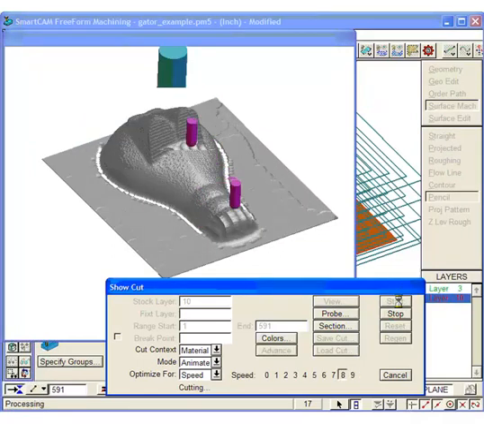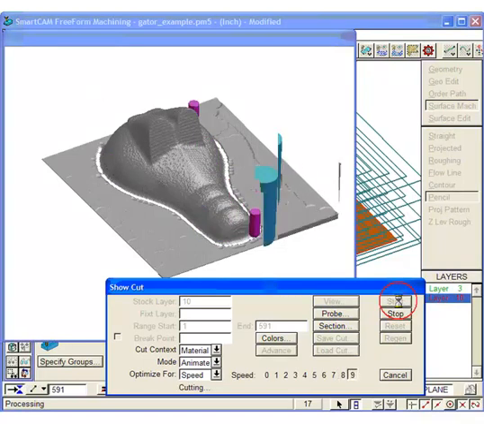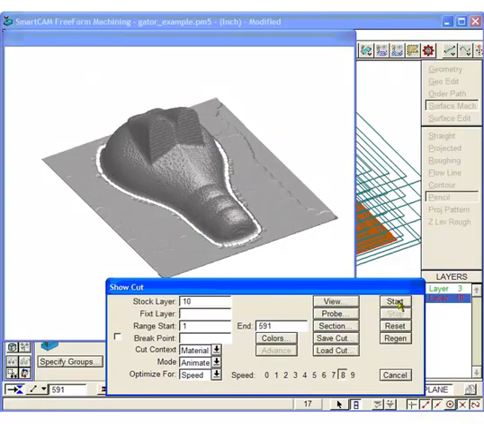So we've taken the model, roughed it two different ways, and made a couple finish passes on it. These are a few of the many different ways you can use SmartCAM to machine this type of part.